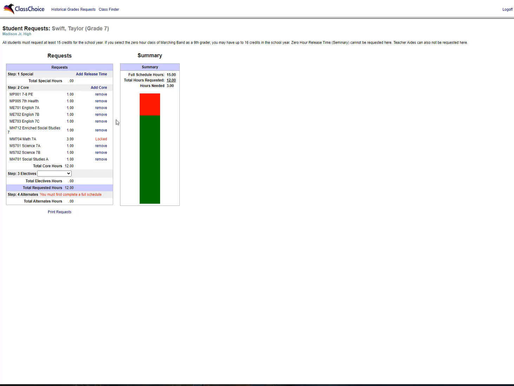Now, once your core classes are all full, you can see this green bar right here is almost full. This is kind of your summary of your classes that you've chosen. So you can see you still need three more hours. Okay, so that means you need to pick three more classes. Those are going to be your electives. Ninth graders, when you finish doing all of your core classes, you will have 4 to 6 elective spaces left.